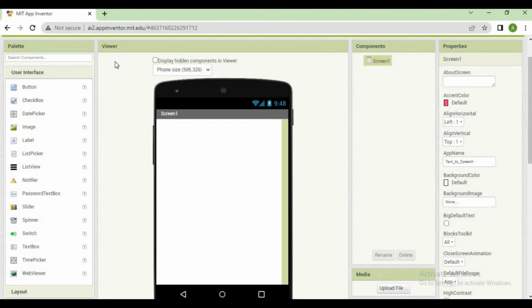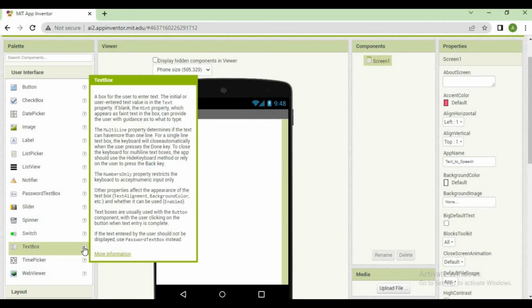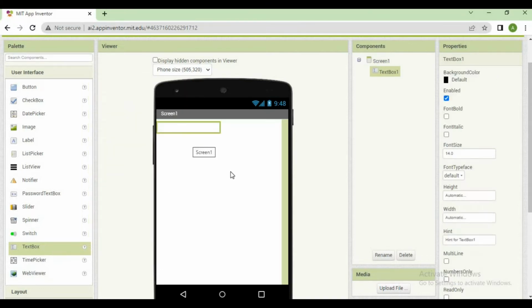First thing, we need a text box. The text box you can find in the user interface drawer over here. Now you can see beside every component there is a small question mark icon. If you click on that question mark icon, you will get the basic idea of what it does. So text box is a box which is used to enter text by the user. Just drag and drop it on the screen like this.